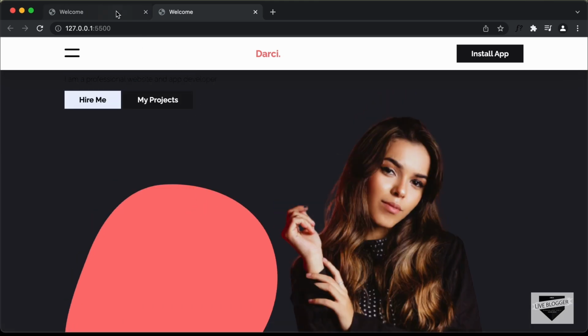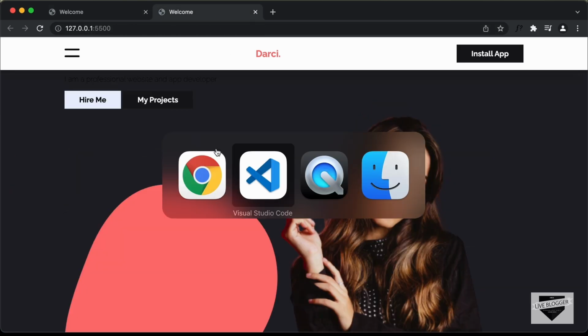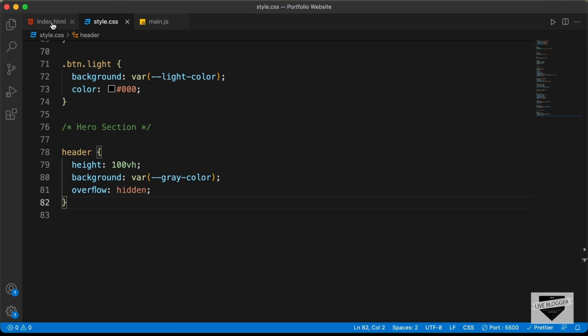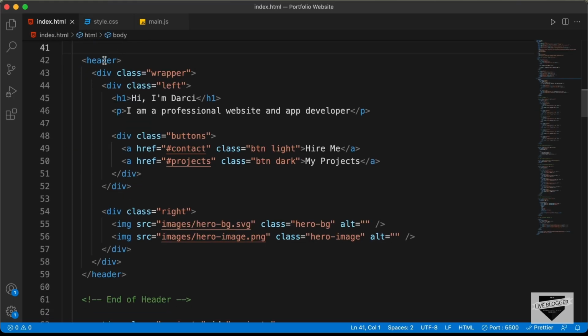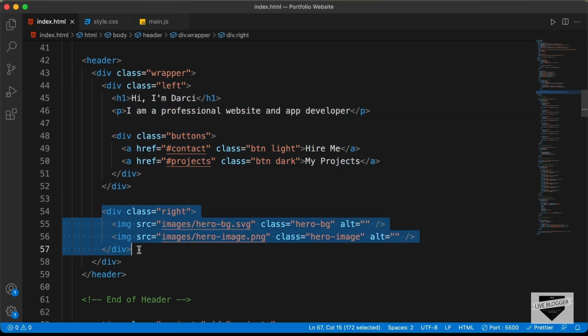Right now the next thing we need to do is we need to position the left and the right divisions one next to the other. So right now it is one below the other. So let's go back to our browser, and if you go to the index.html file, here we can see inside the header we have this wrapper division, and in that we have the left division, and below that we have the right division. So we have to set the display of the wrapper division to flex so that both these elements will be one next to the other.